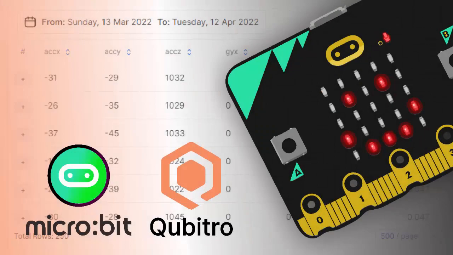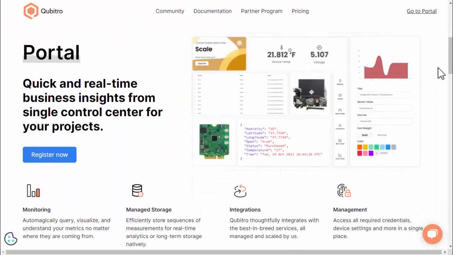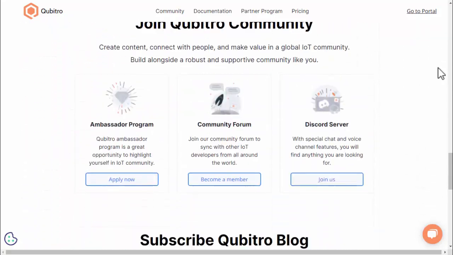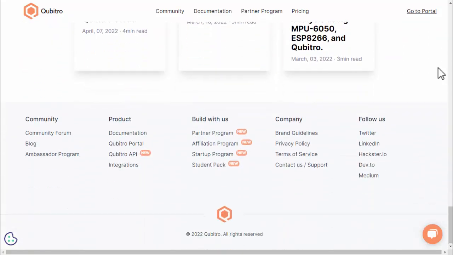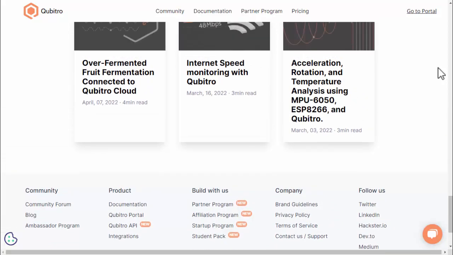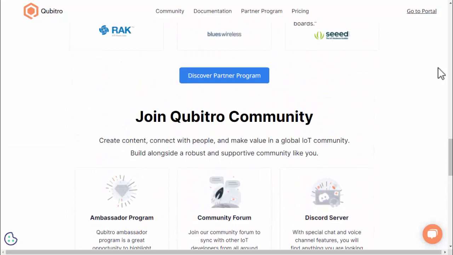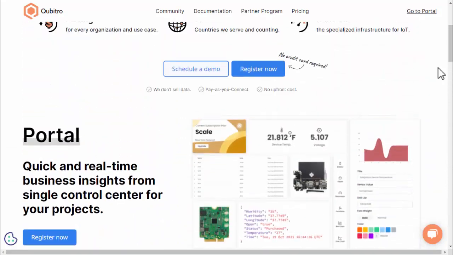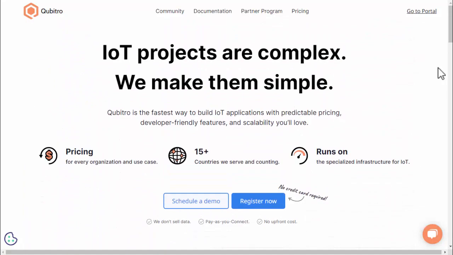In this video, I'm gonna show you a step-by-step tutorial on how to publish sensor readings from BBC micro:bit to Qubitro IoT platform through MQTT protocol. Qubitro is the fastest way to build IoT applications with predictable pricing, developer-friendly features, and scalability you will love. You can connect your hardware to Qubitro, collect the data, and create data visualization on your own dashboard. For more information about Qubitro, you can check on its official site, qubitro.com.